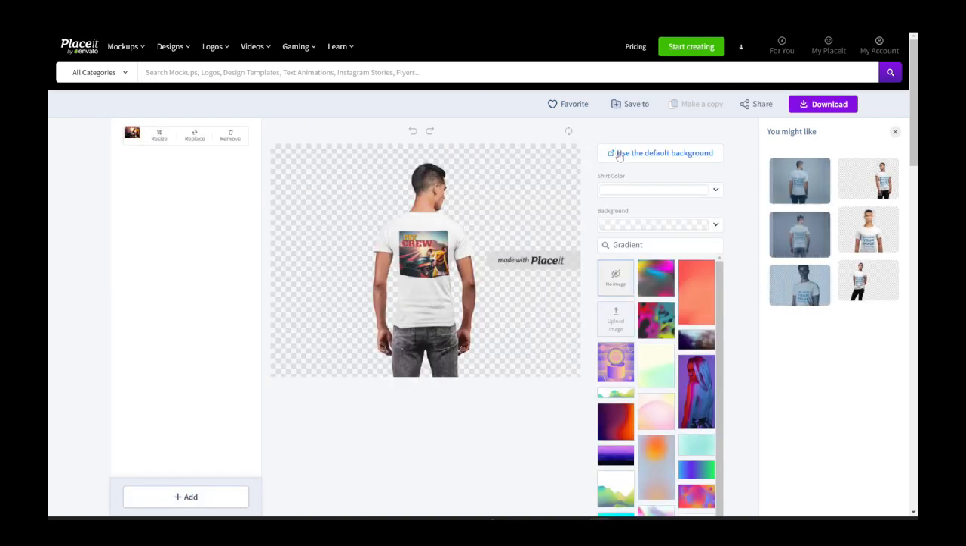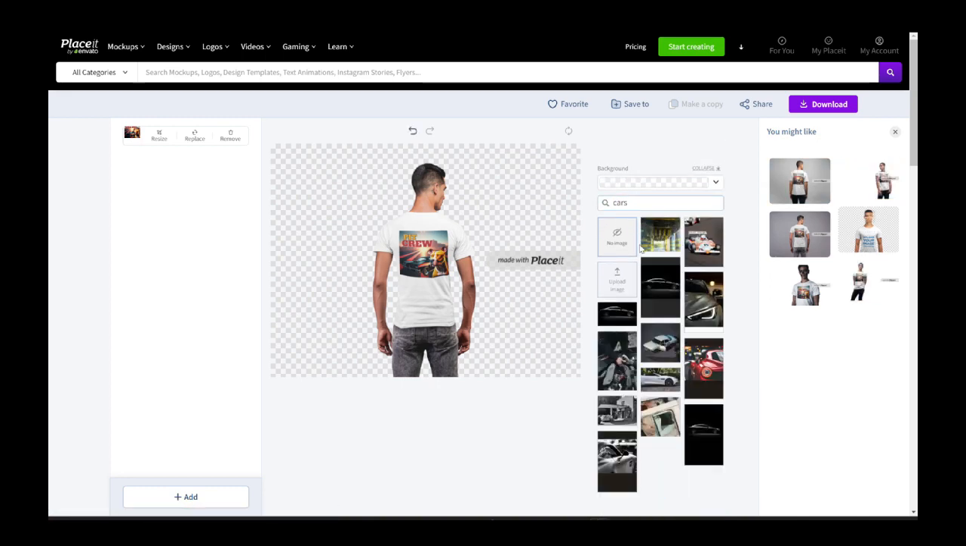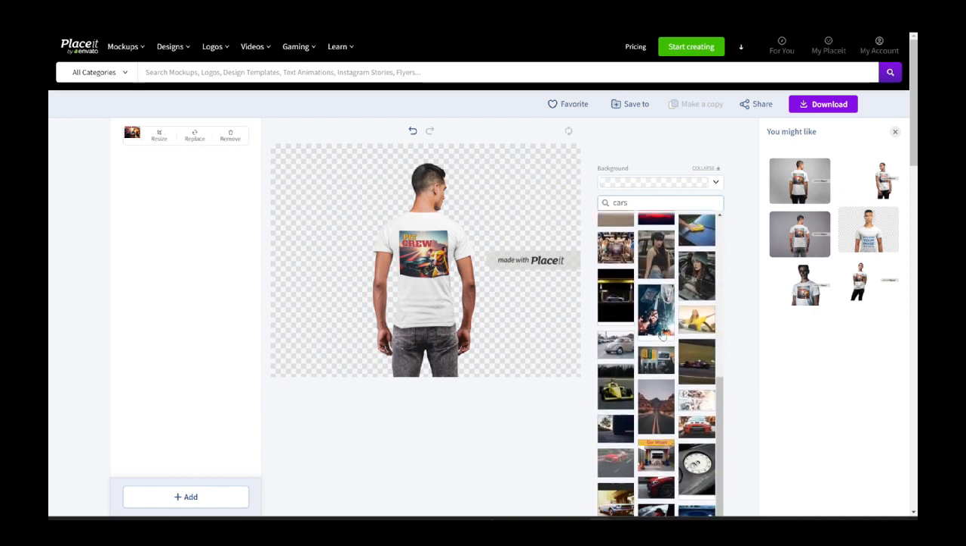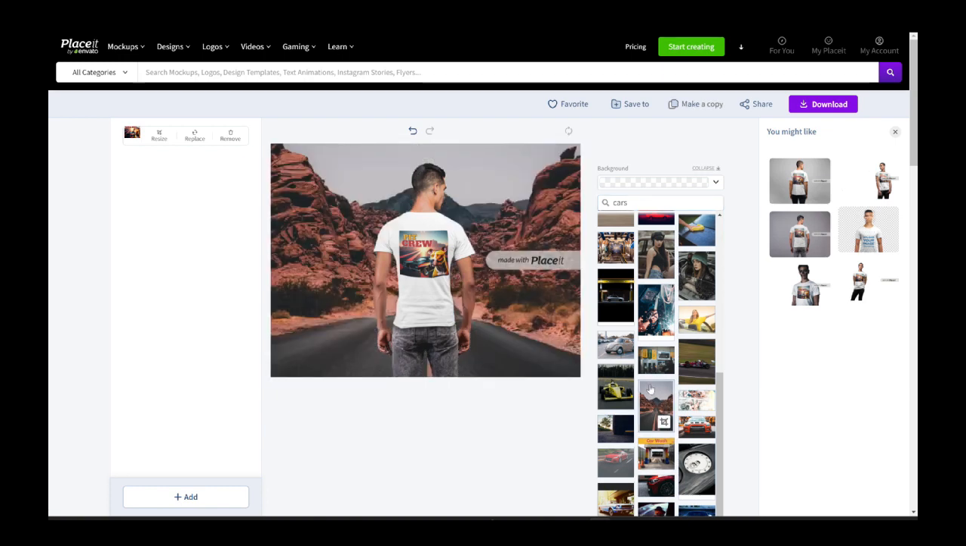And now we could change the background, and for the background, we could come over here and type in maybe cars, see what's there, see what comes up there. Okay, it gives us a bunch of different options. There's a bunch of racing, maybe this one right here, maybe, I don't know, does that work? I like that, he's out on the road, he's got the dog there, the car there. I mean, I think that's a good one.